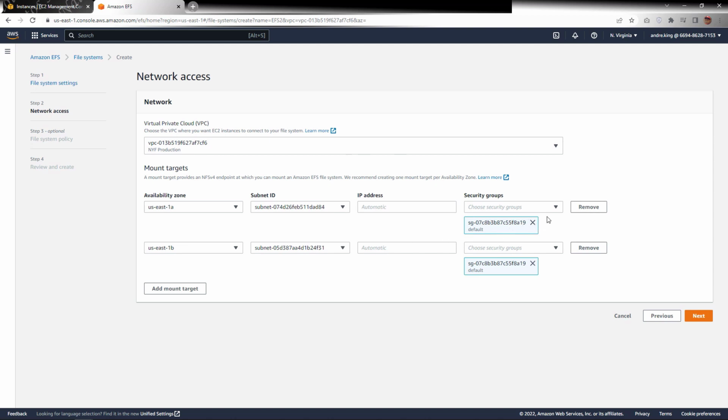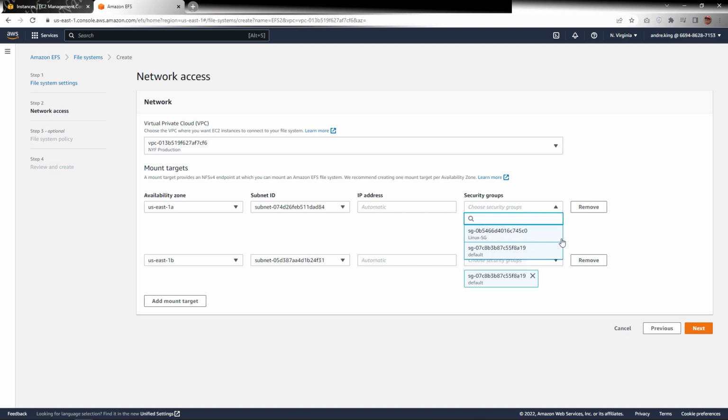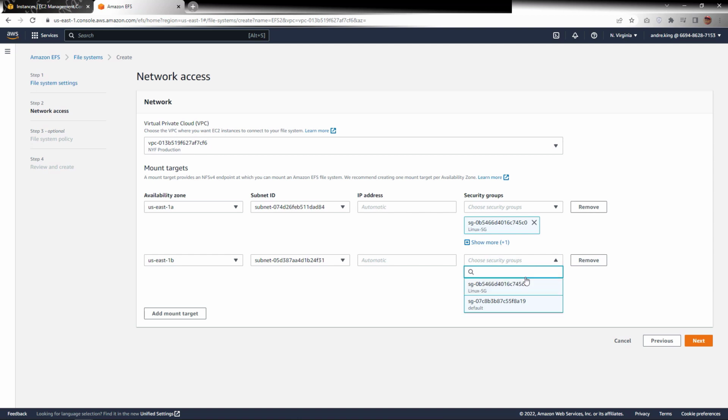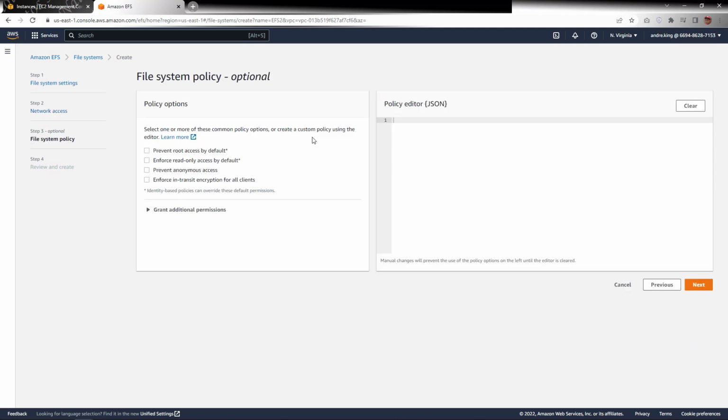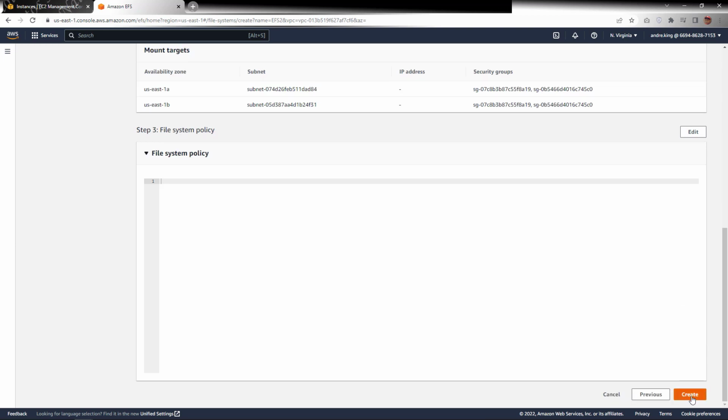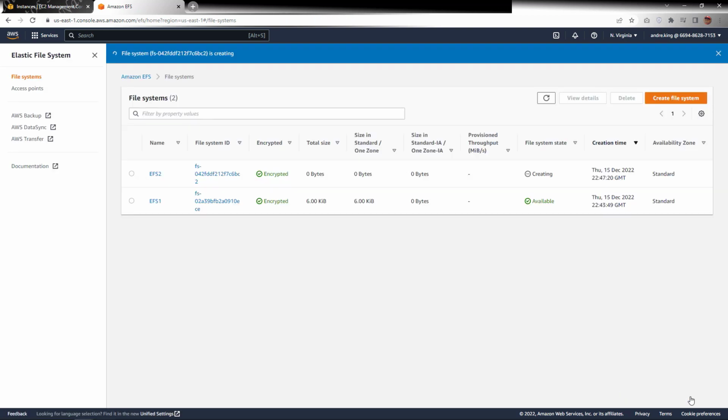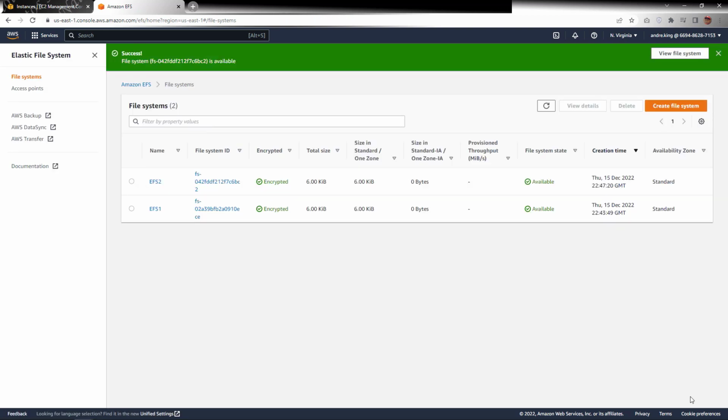within that region. This screen gives you the ability to specify the subnet IP address and security group for each mount point. Had we selected one zone, we would have only seen a single availability zone on the screen. Finally, you have the option of overriding the default file permissions, but we'll keep the defaults. Now we see that the file system is available. Since it's empty, the capacity is only 6 kilobytes.